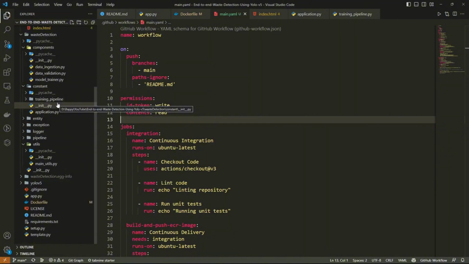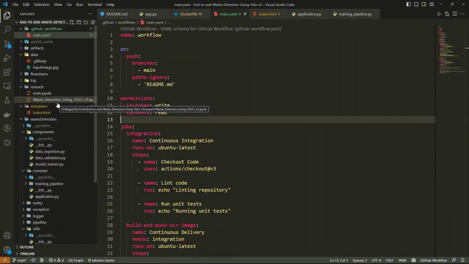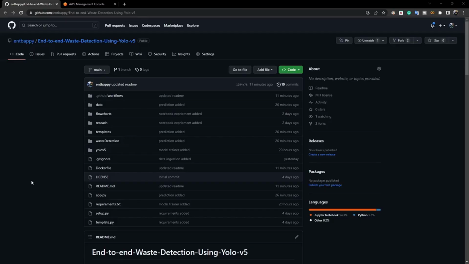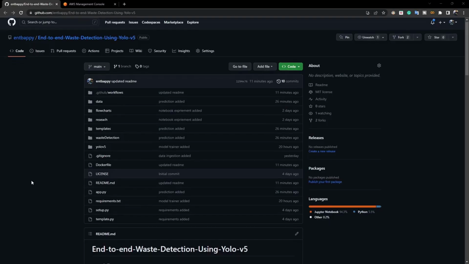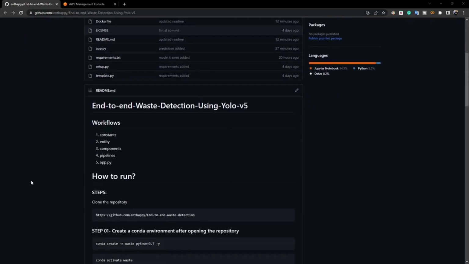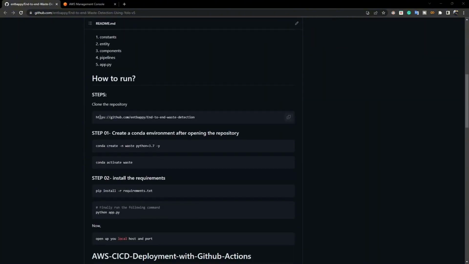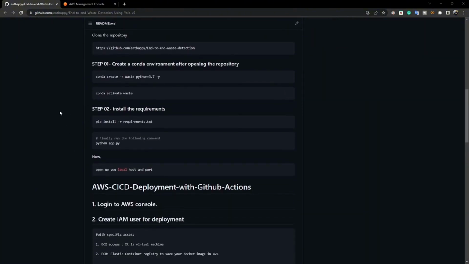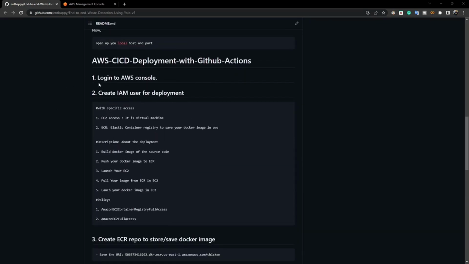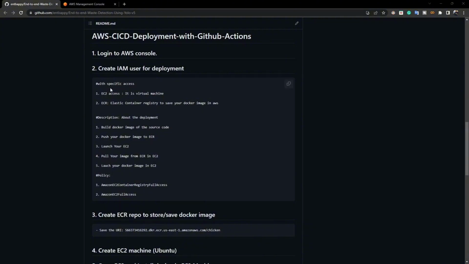Now what I will do, first of all, I will show you the AWS deployment, how we can do it. So guys, I have already added this readme file. As you can see, I have already updated it. If you want to execute this project, what are the commands you need to execute, I have added everything. I have also added the deployment steps, which I'll be following. So this is the AWS CI/CD deployment with GitHub Actions.